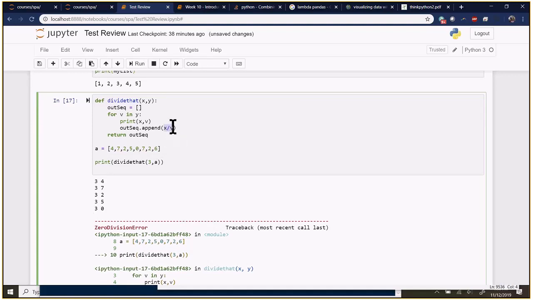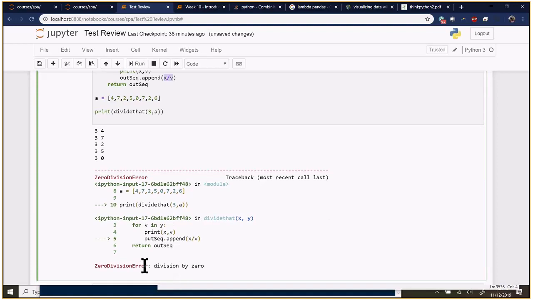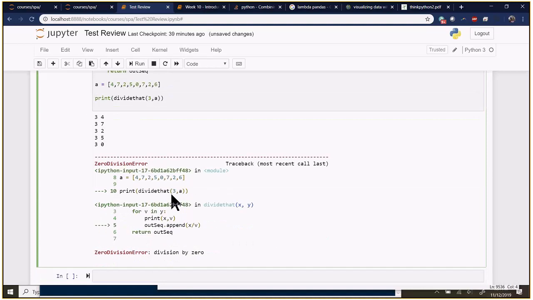And so you can't divide anything by 0 according to the laws of math. That's why the error is division by 0. In other words, you tried to divide by 0. And it even points out which line it was.